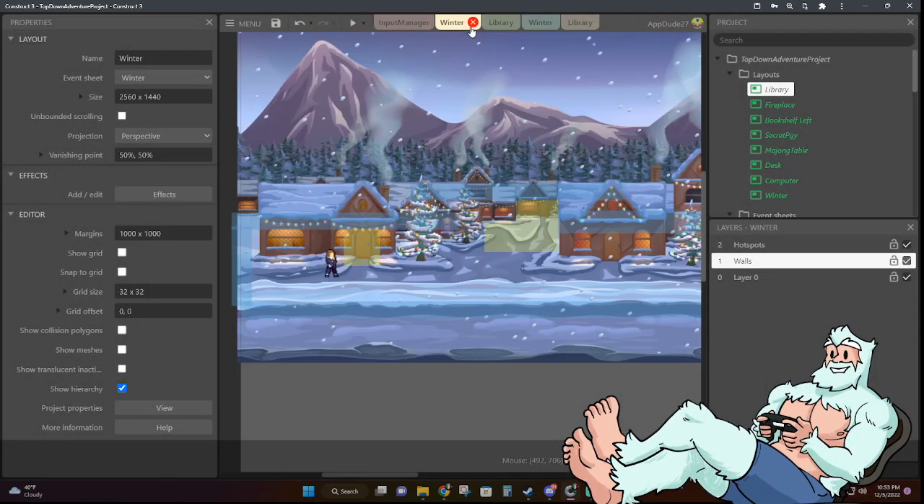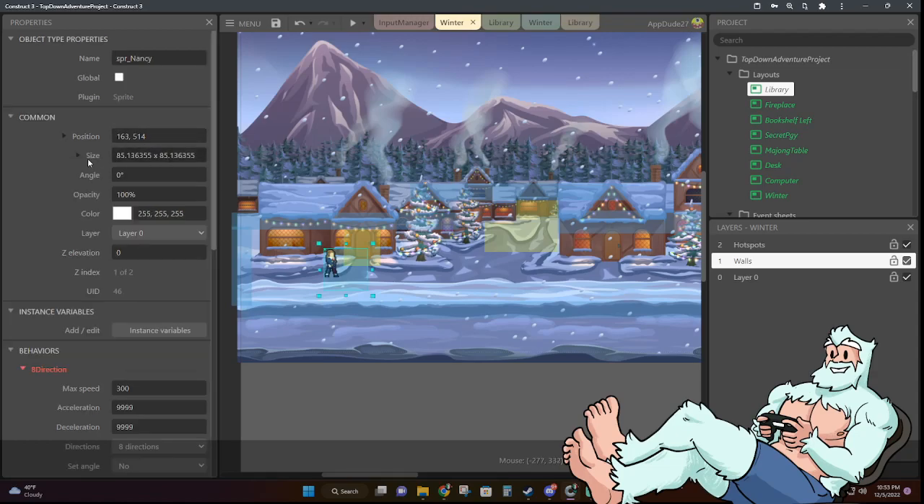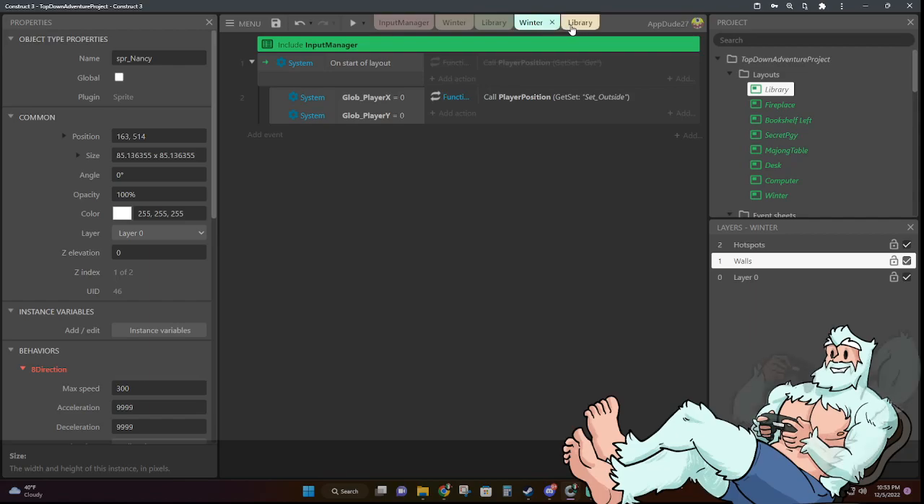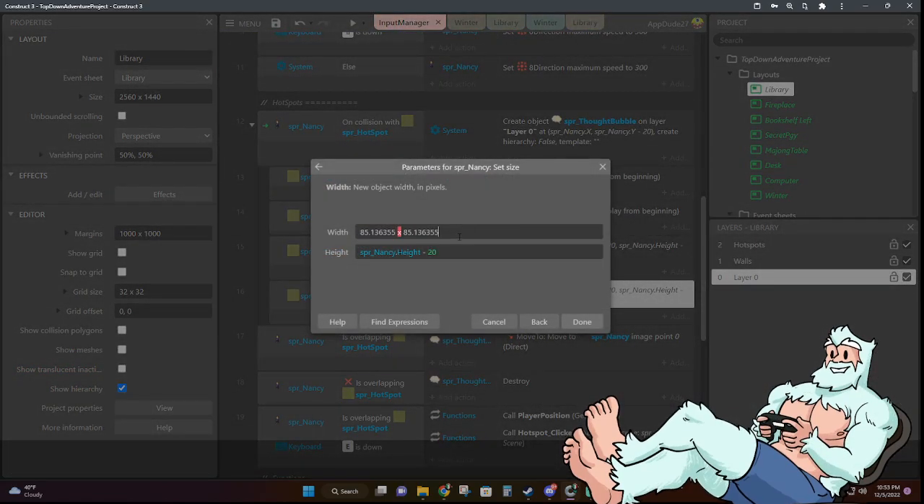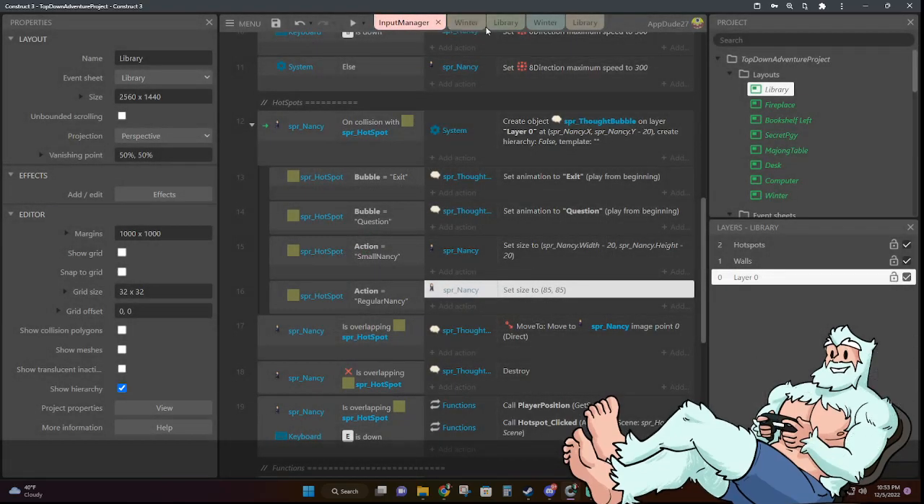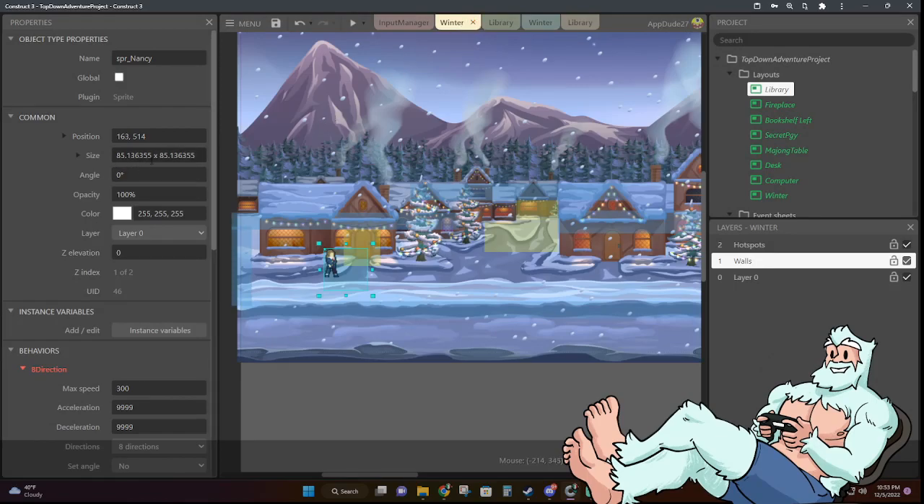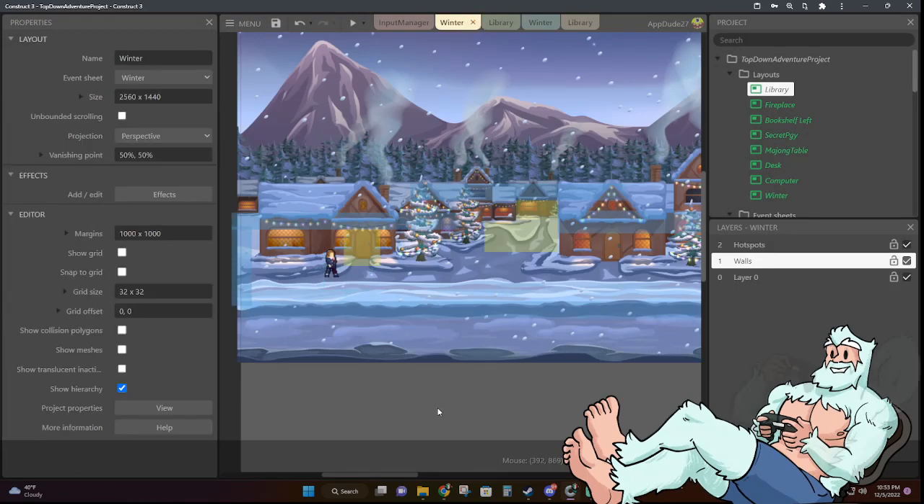And then for the regular Nancy, we're going to go to the winter scene and get her actual size, which is right here. So we're going to grab that size and go back to the input manager and set her width and height to its actual size, which in this case is that decimal place. You can get rid of the decimal places if you think it's easier for you. Let's go back to the winter scene and double check it. So she's 85 by 85. So let's go ahead and test it.